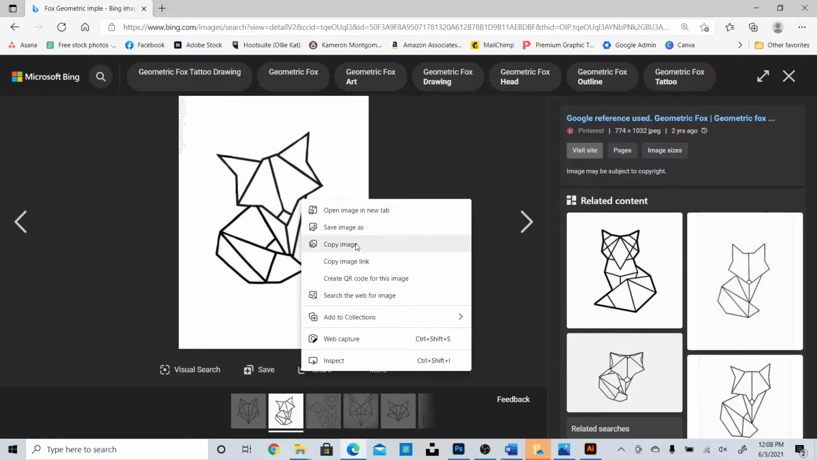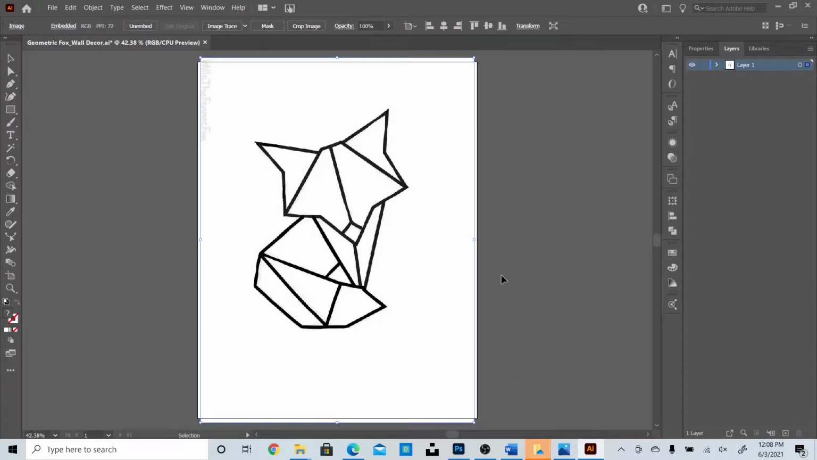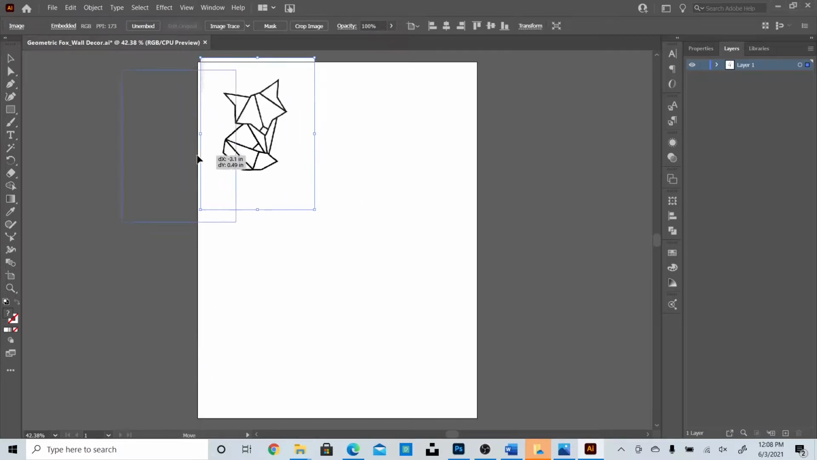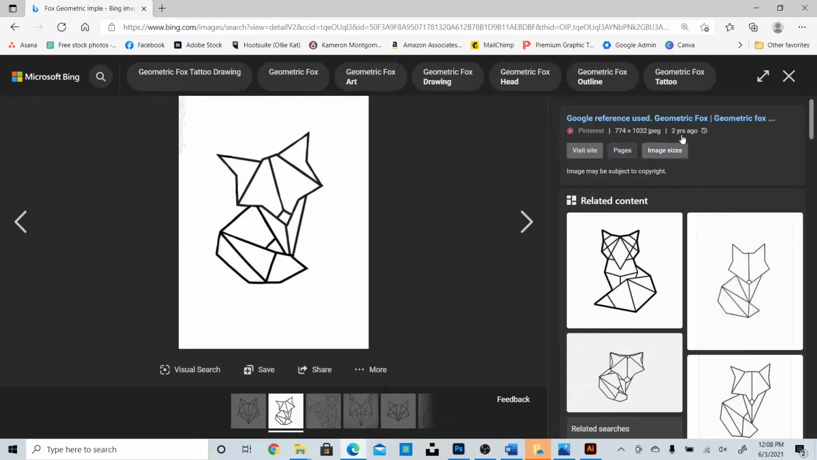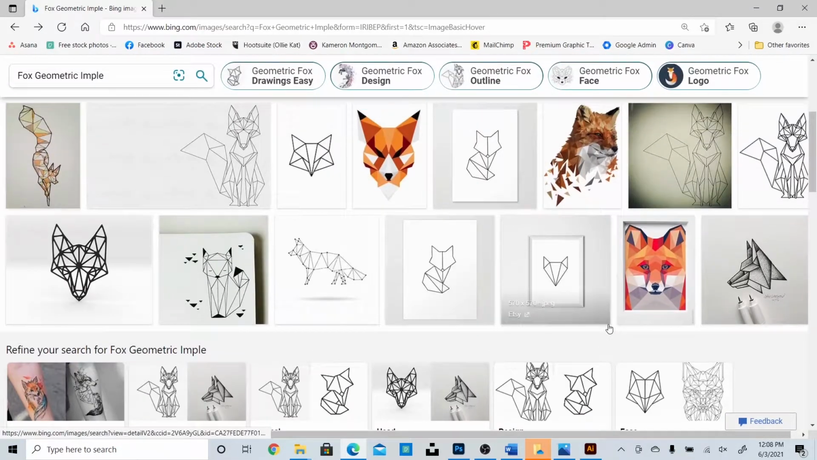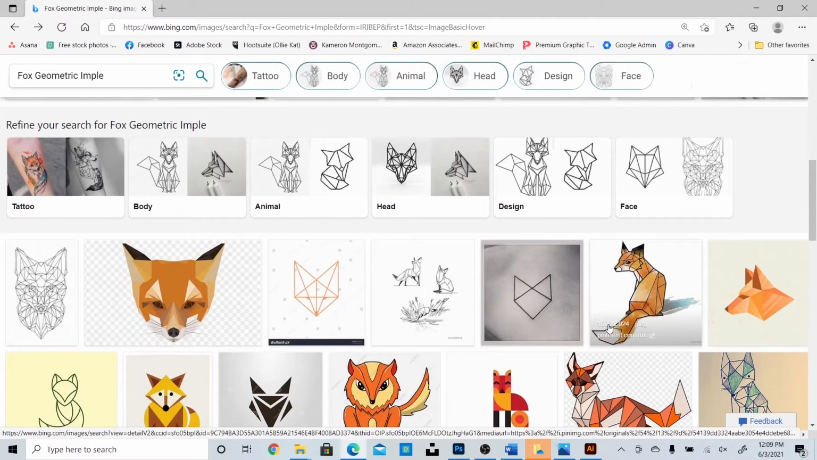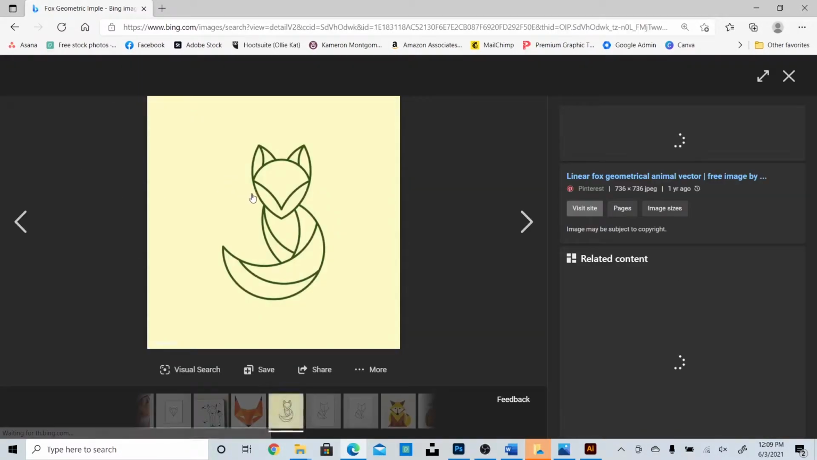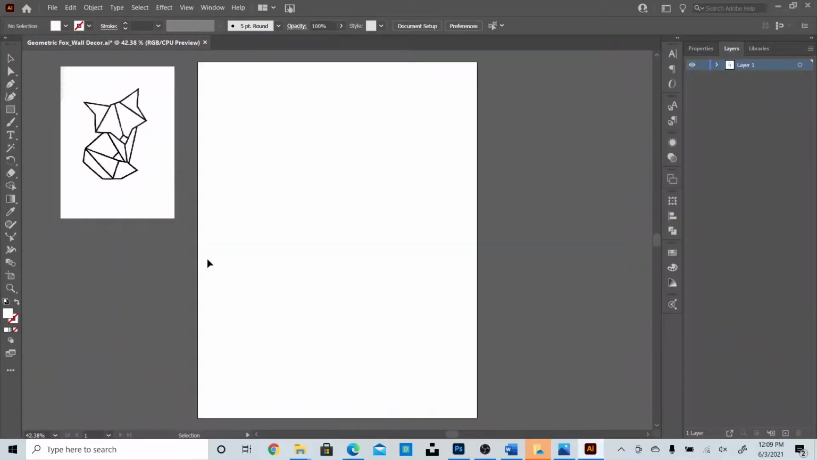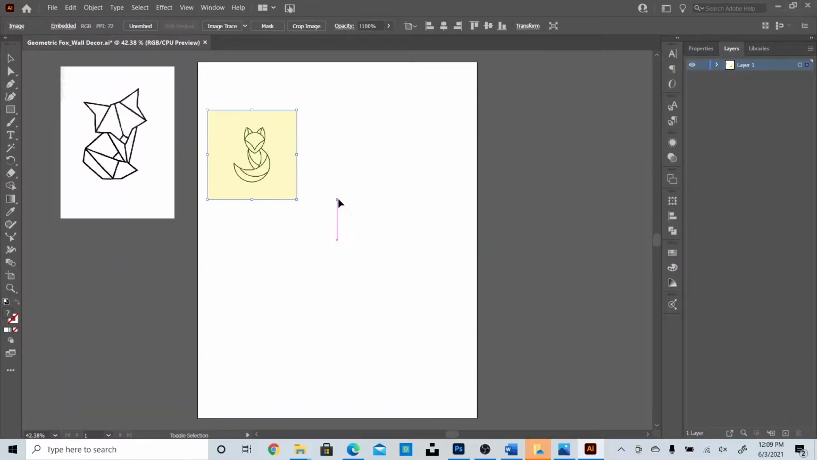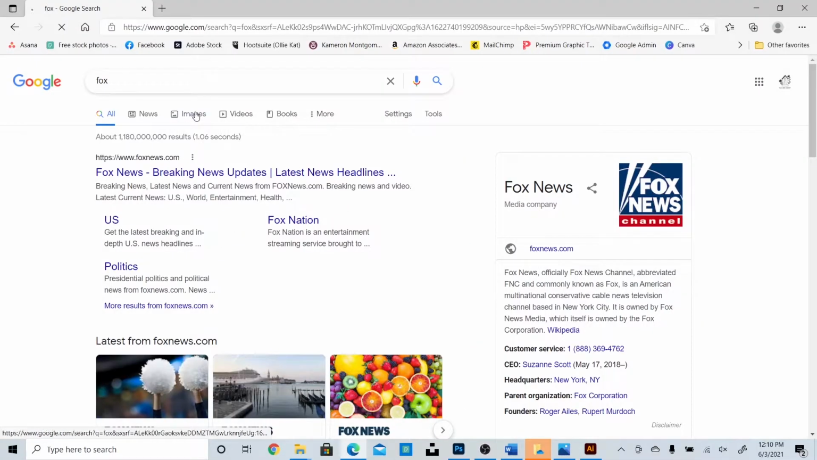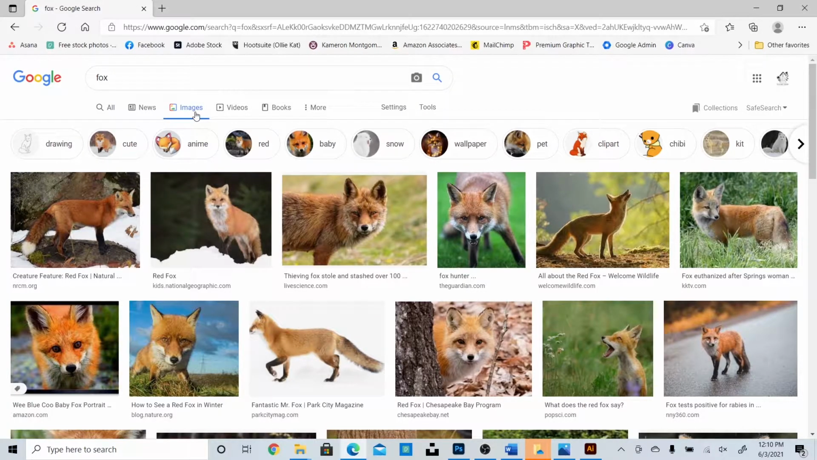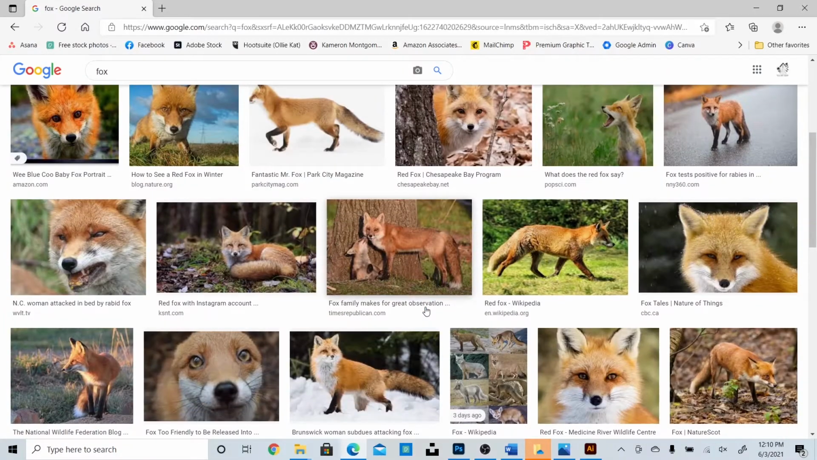I am just copying the image from Google and pasting it into my Illustrator document. Next, I'm going to search for fox pictures to find a couple that I like and that I think will make good geometric shapes.